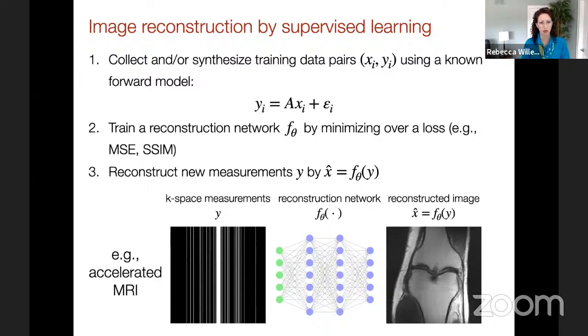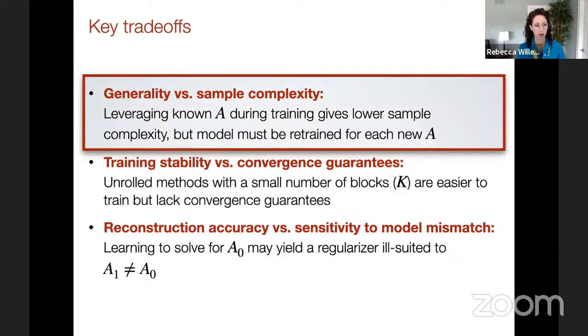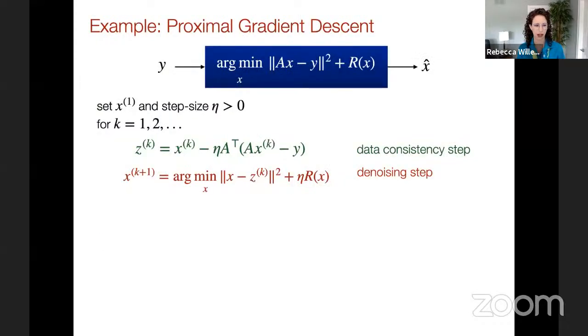So within this context, what I'd like to do today is to explore 3 key trade-offs that arise when we're thinking about how to design different methods and optimize performance. And the first one that I'd like to discuss is a trade-off between generality and sample complexity. So in particular, what I'm going to show is that when we know what this forward model A is, and we use that knowledge during training, then we can actually get better performance with fewer samples. But it's not very general in the sense that every time we've got a new forward model A, we might have to do some retraining. So let me explain what I mean by that.